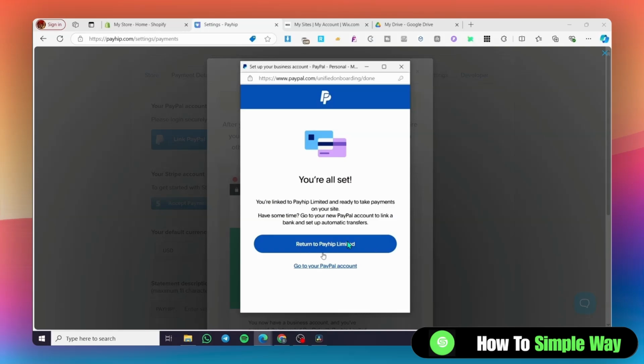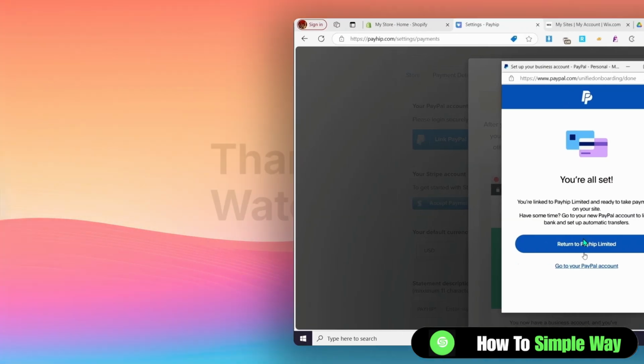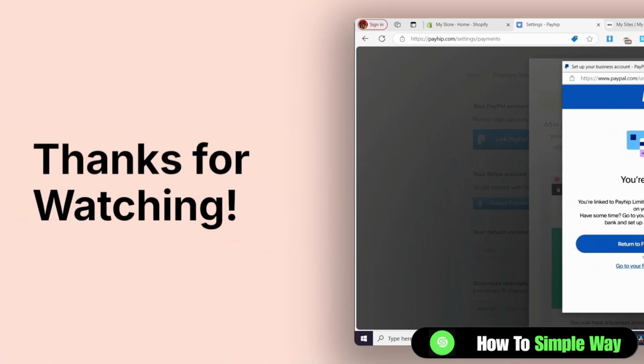Finally, return to Payhip to complete connecting your store. Your PayPal account is now set to accept payments. You've successfully connected Payhip with PayPal. Your store is now ready to accept payments.